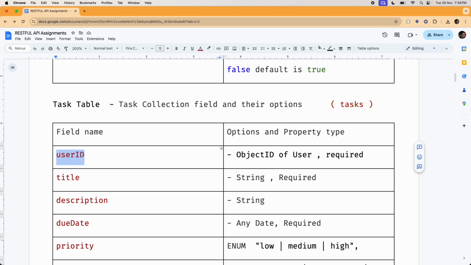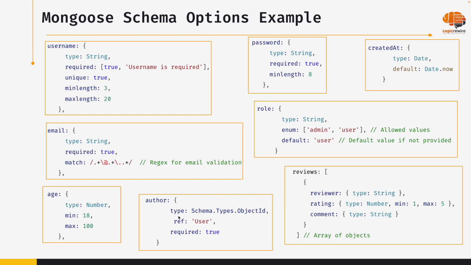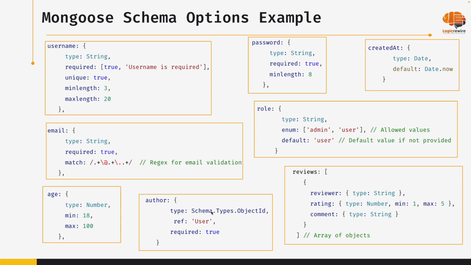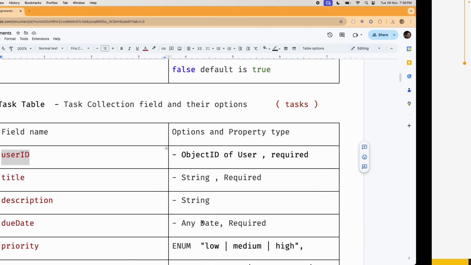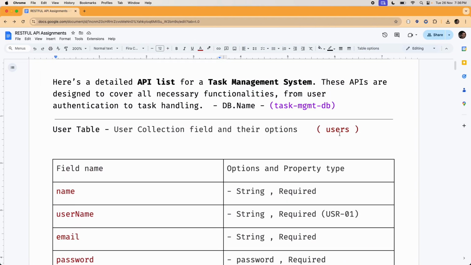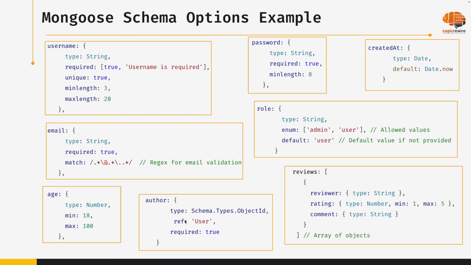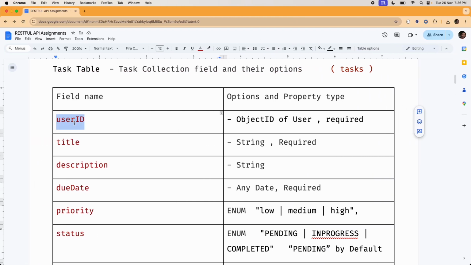Understood? For user ID you have to do object ID of the user and required. So in place of author you write user ID, and then you make type as schema dot types dot object ID, same as it is. In reference, ref, you just pass users. There is users, right? So you pass users, and required as true. So these three things you have to make in the schema for user ID. Understood?